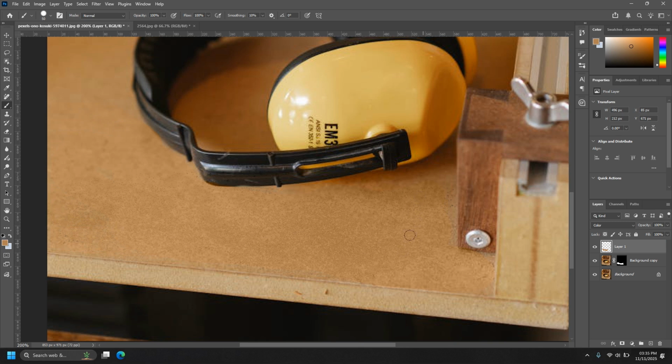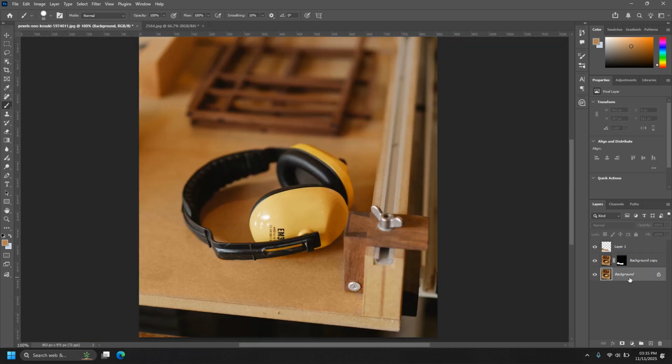And that's it. We've cleaned up the image completely, removing dust, fixing color, and keeping all the details intact. It's a fast, professional technique that works great for old photos, scanned images, or product shots.